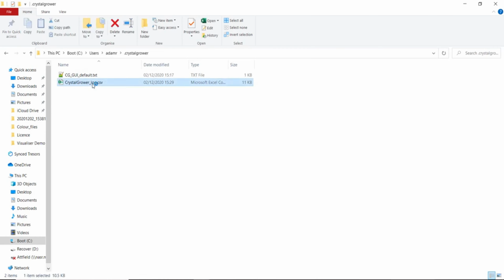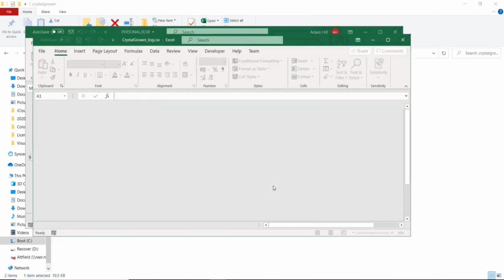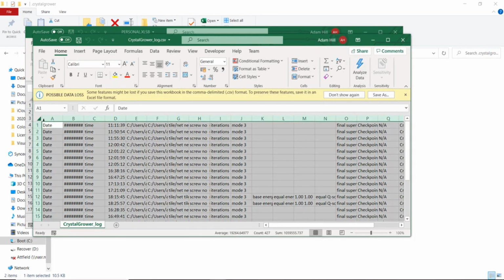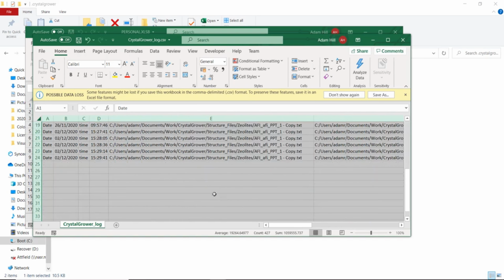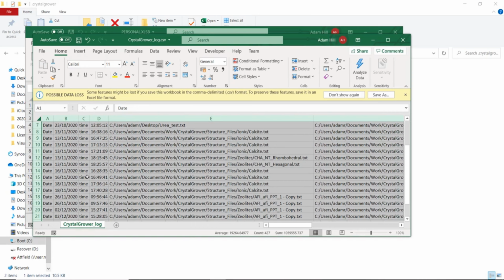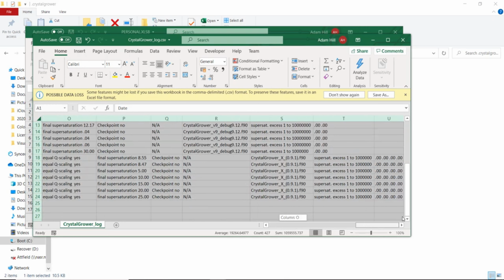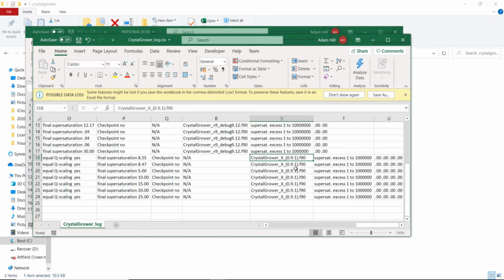So if I open my log file, you can see I've now got a record of all the simulations I've run with Crystal Grower. If I expand all these columns, you can see it's got the date, the time, the structure file I used, and a lot of other information that I've put into the program. An important one here is the code version. So this is the version of CrystalGrower that was used to produce this simulation.